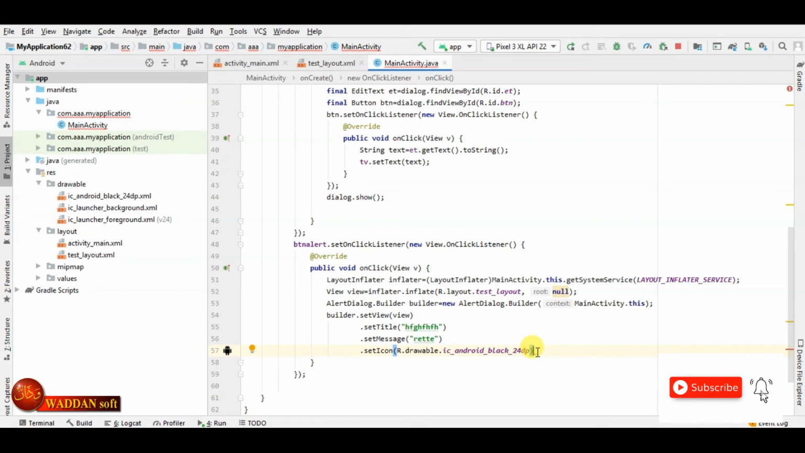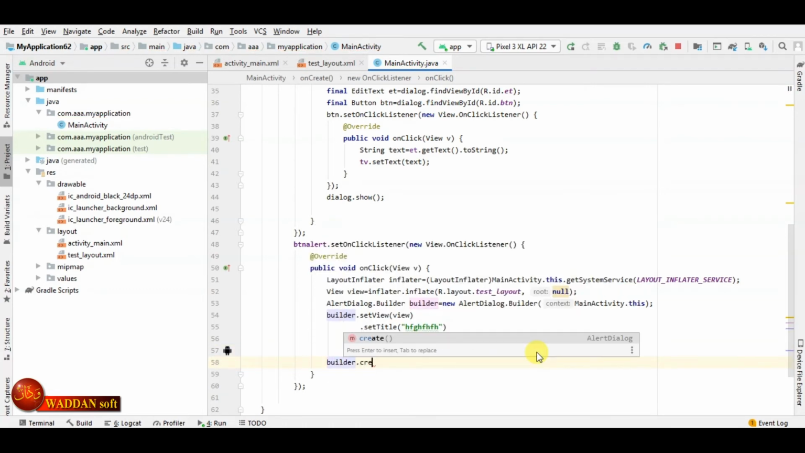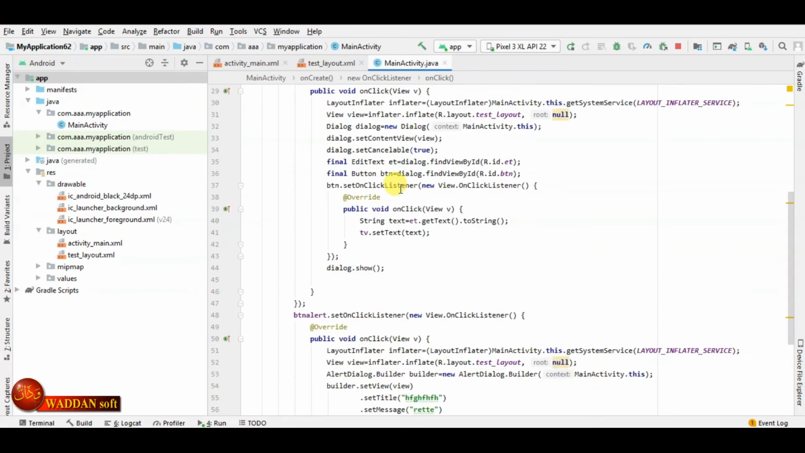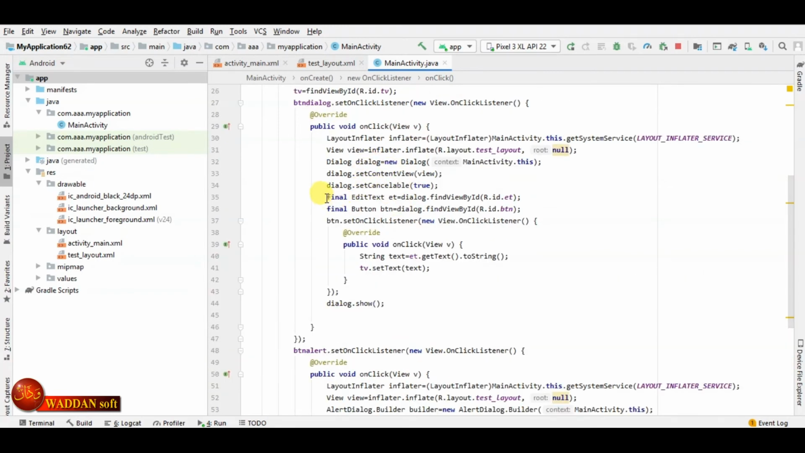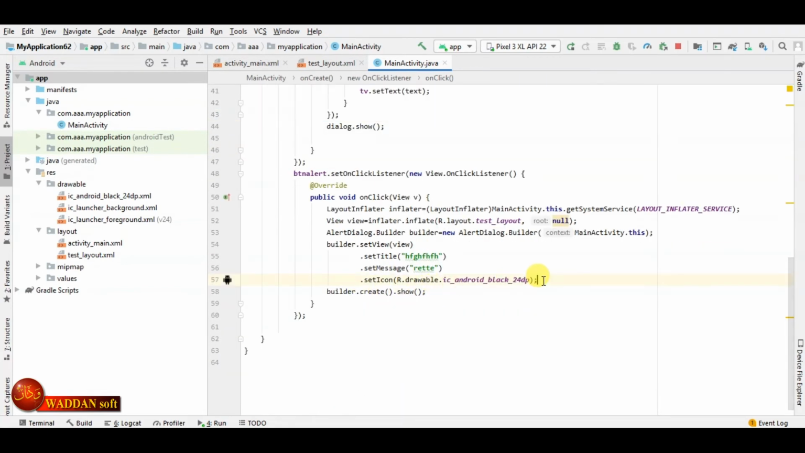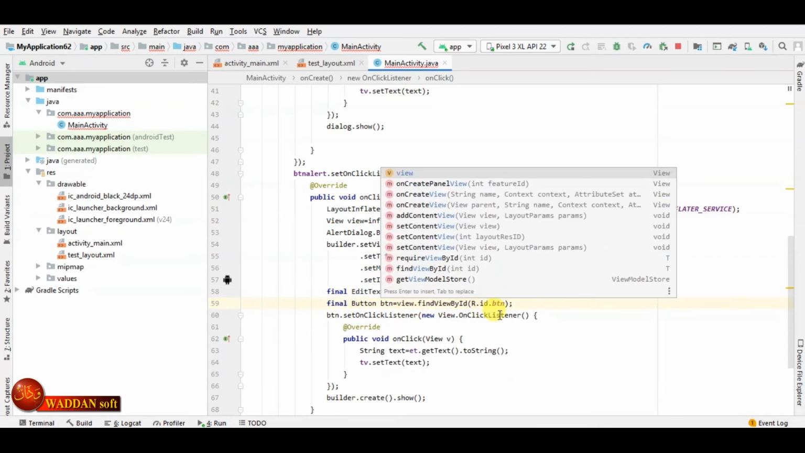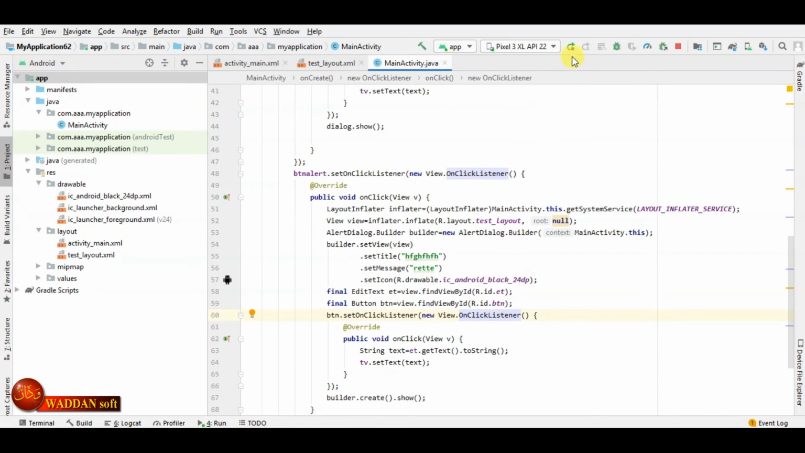And also we can set positive and negative buttons. I'll do them later to explain the difference between the dialog and alert dialog. We can close it, and we say builder.create().show(). To do the same process we did here, we can easily copy these lines and put them here, but we change the dialog into view and view. Okay, we can test it now.